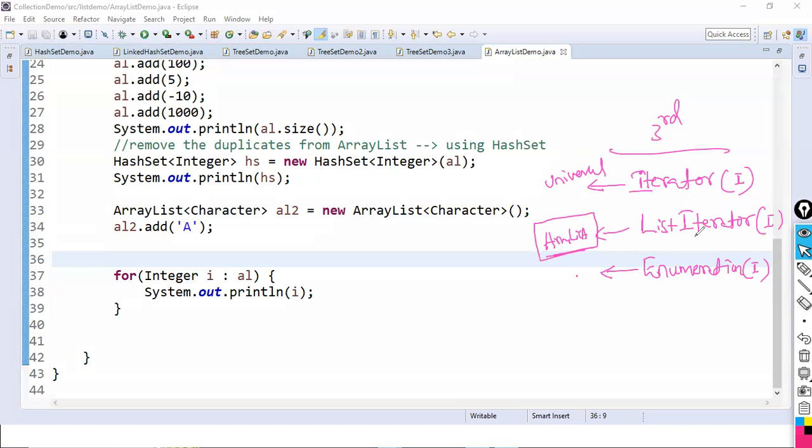What is the reason we need one separate for this? Why can't we use only this universal Iterator for ArrayList and LinkedList also? What is the reason behind needing one more iterator? ArrayList and LinkedList are nothing but index based. Is it possible to perform index based operations on them? Possible or not possible? Possible. So to perform index based operations, we have to traverse unidirectionally or bidirectionally. For example, if this is an ArrayList, and then say for example, this is some HashSet.